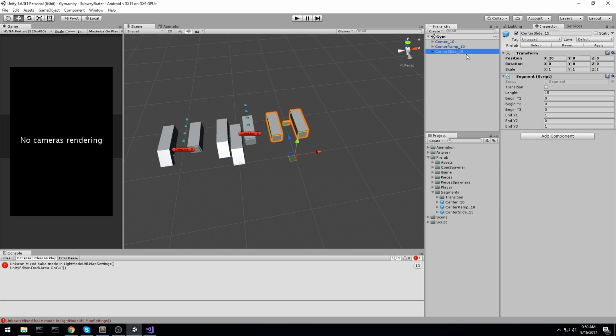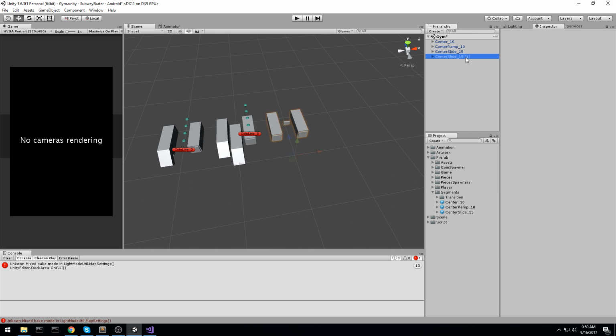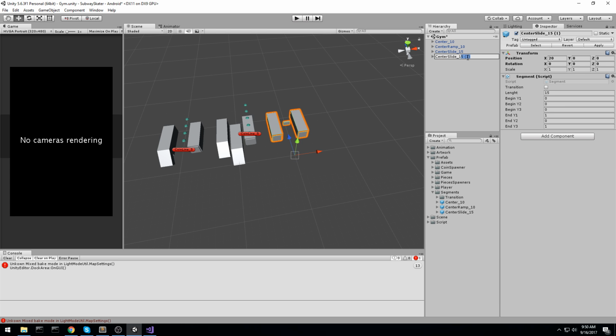So I'd like to actually create another one as well since we're here. It's going to be a center jump. I'll just call it center jump. Could be 15 meters as well, doesn't really matter to me.